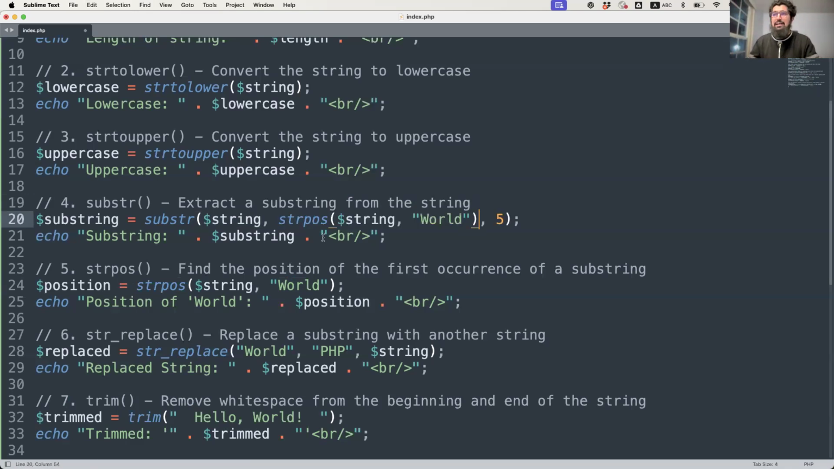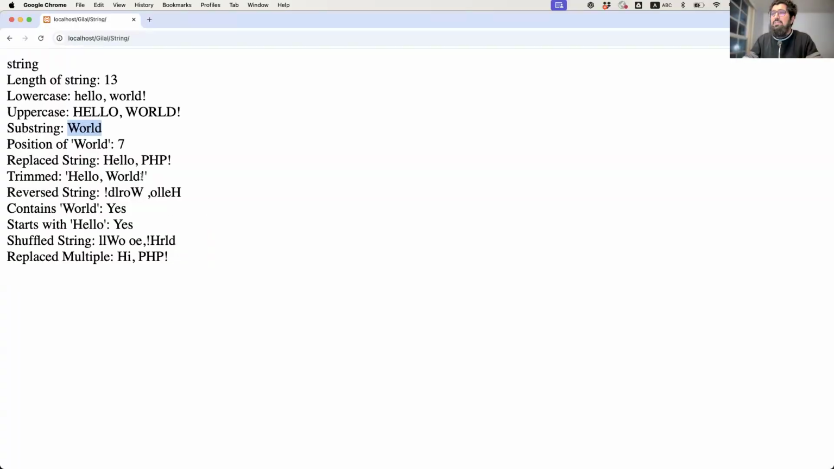So if you make it like that, it's okay. It only tells you what the starting position is. That's why when you say position of world, if you see here, it's 7. It does not mean the whole word is on 7. It means it's starting from 7.